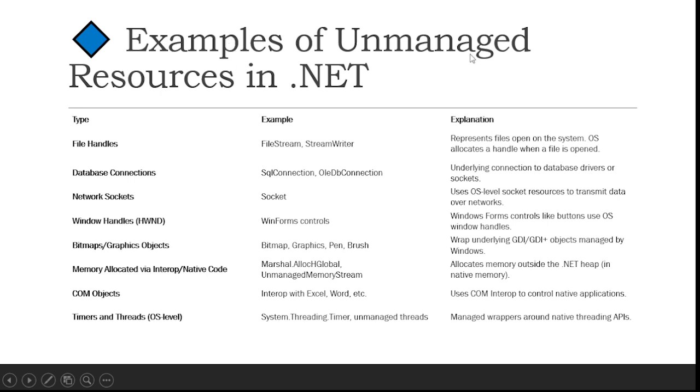So, examples of unmanaged resources in .NET. This is important, you want to know what unmanaged resources are. The types are, let's say, file handles. If you're writing or reading a file, you need to handle the file, so you need to create an object of FileStream or StreamWriter. Those are the classes. Those are the examples. You will create an object of this and start reading the file.